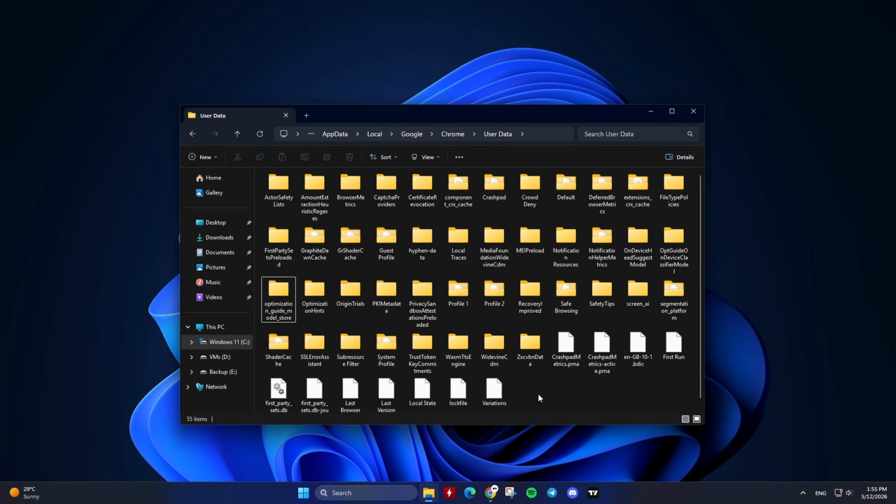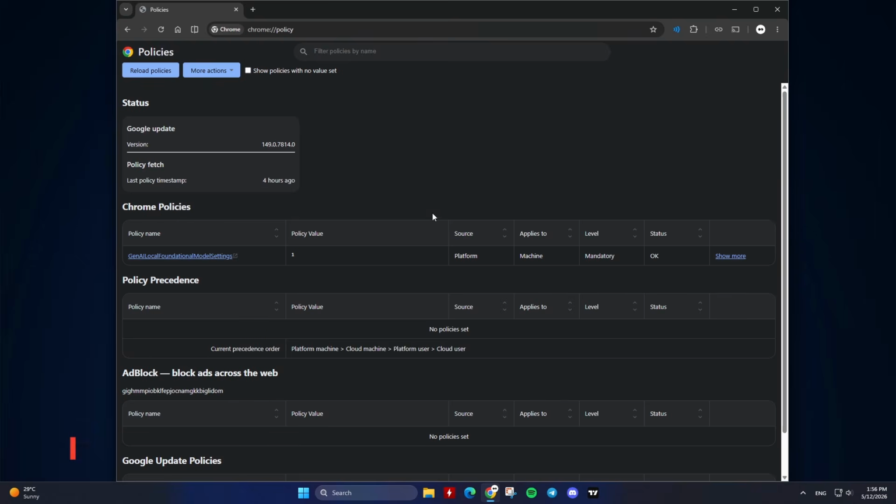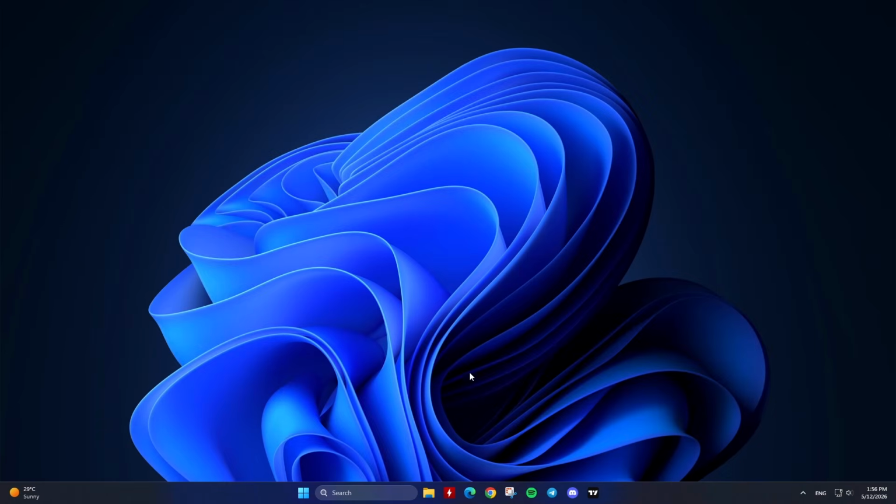Step 3. Verify the block. To ensure Chrome won't re-download the model in the background, type the policy address in the Chrome address bar. Click Reload Policies. Find the policy, and if the status is OK and the value is 1, the block is successful.